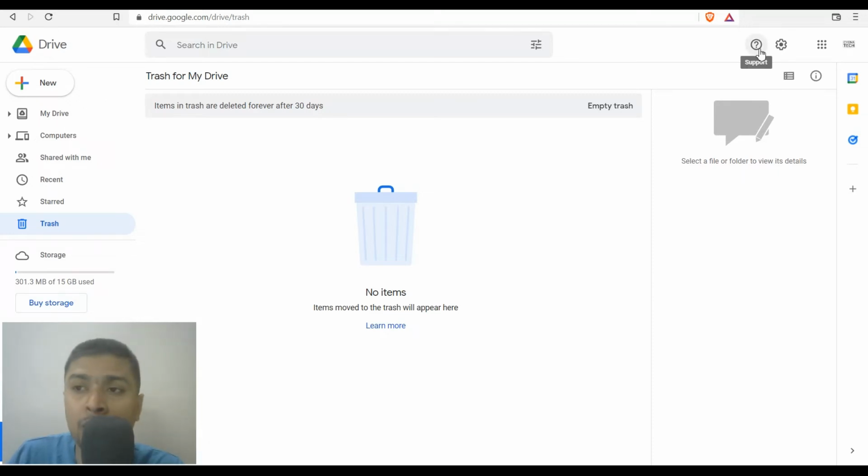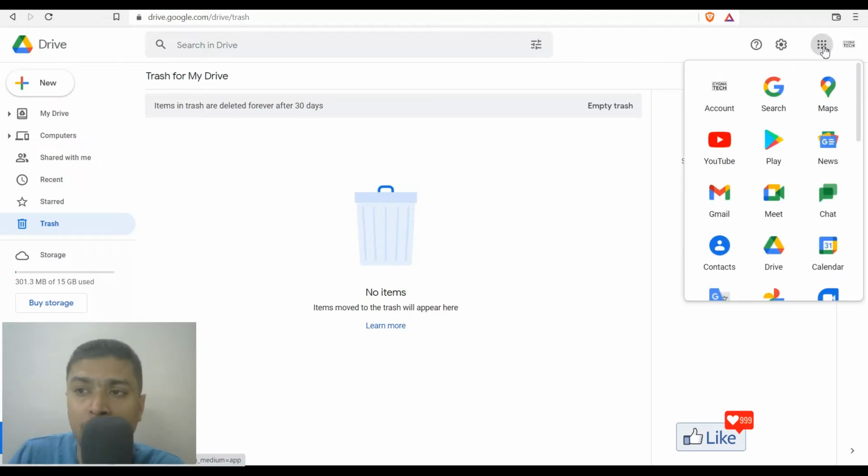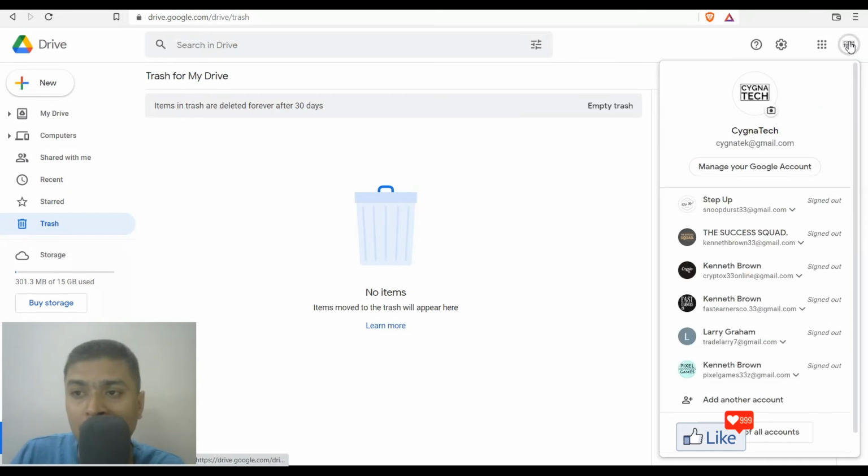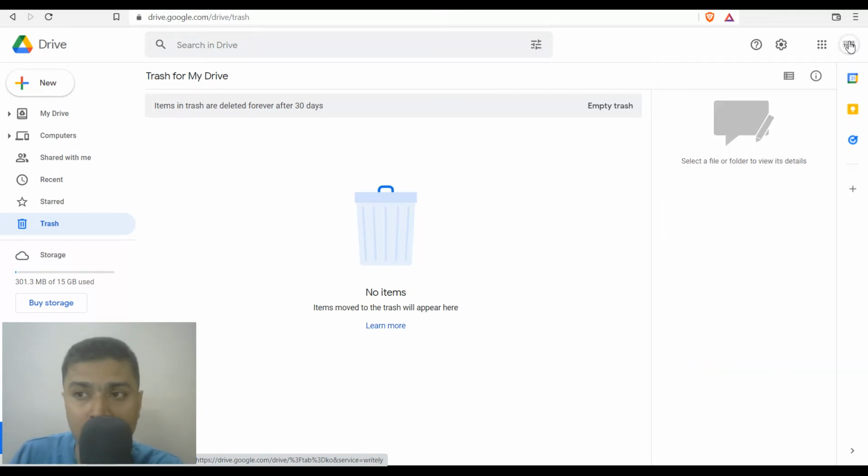To the right here, if you need support, you could click on this option. You have a settings gear icon, and again the menu option to toggle through applications from Google, and here you could change your account to log into Google Drive or email or whatever it is. So this is basically the website for Google Drive.